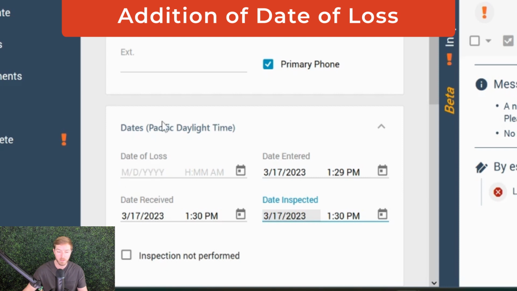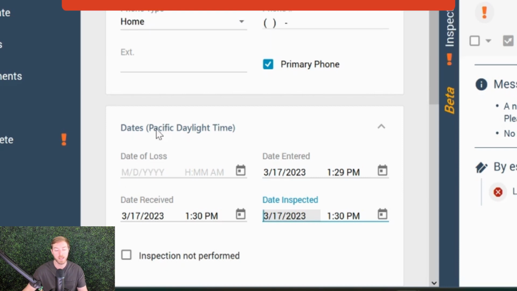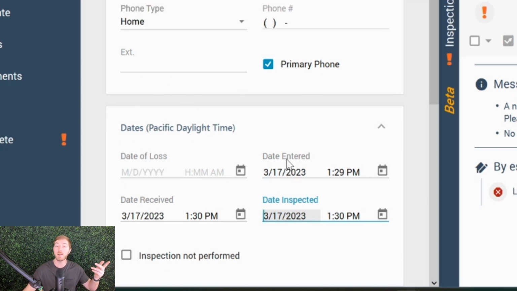So as a field here under the claim info, insured info tab, under the date section, you now have date entered, date received, date inspected, and a new addition, the date of loss that you can put in there as well.